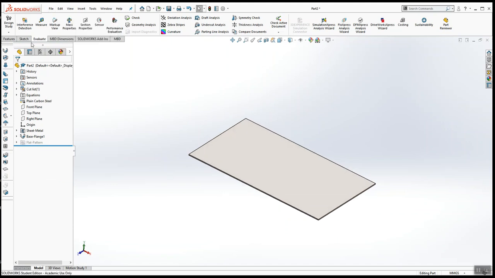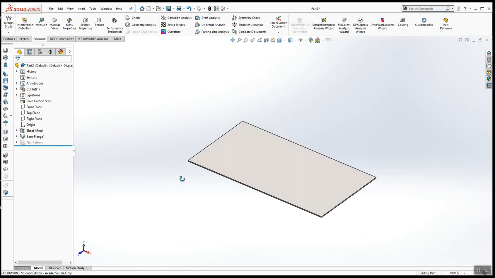You'll notice that your sheet metal toolbar is lit up with all of the features that you can add to this base flange. The next thing that we're going to do is add an edge flange. So edge flange is a common feature used in sheet metal. All I have to do is select a linear edge, and a flange will appear at 90 degrees.